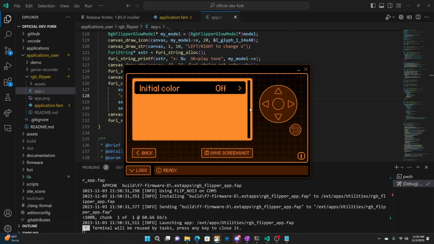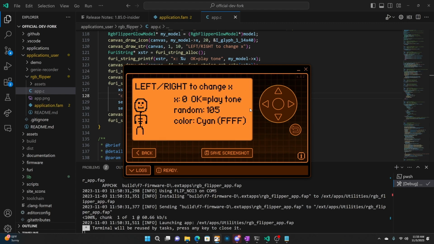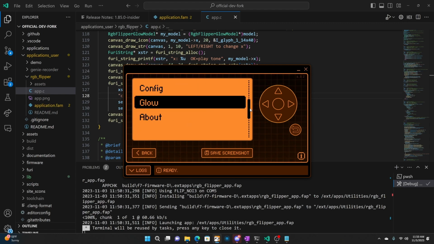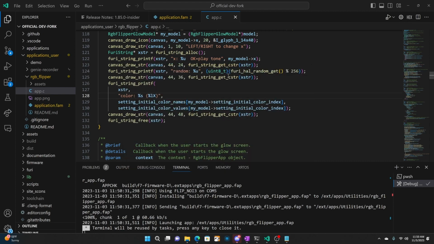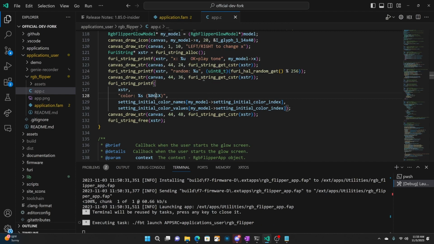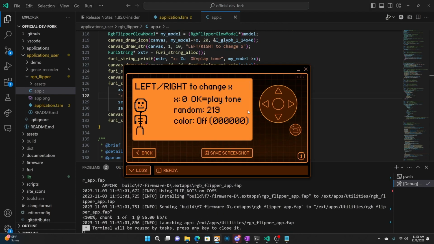That time it worked. We'll set our initial color to cyan, which is 00FFFF. Okay, we forgot to put in those leading zeros. So let's go ahead and switch back to the code and add 06 in front of this LX. So we'll do %06LX, Control-Shift-B, launch app on Flipper. Okay, that compiled, and we have 6 zeros.